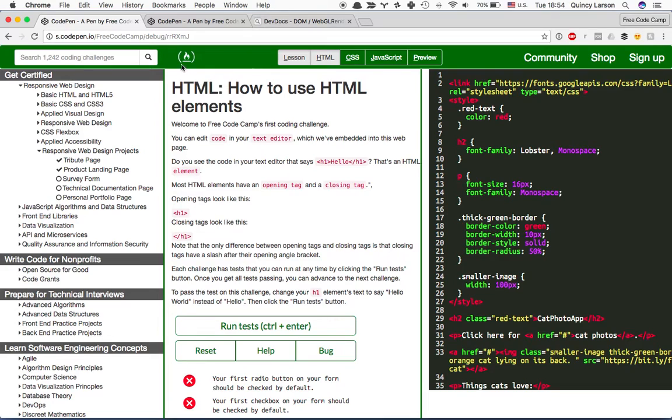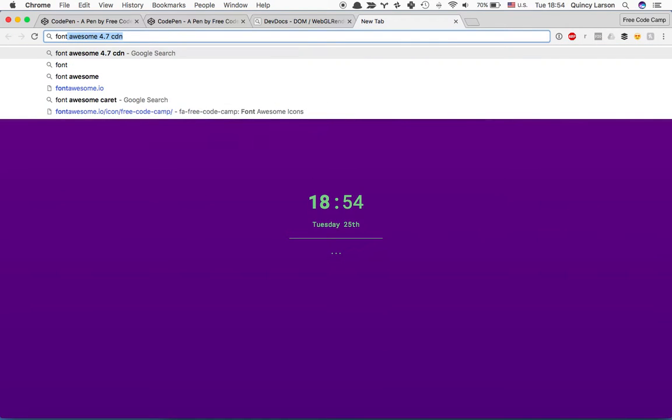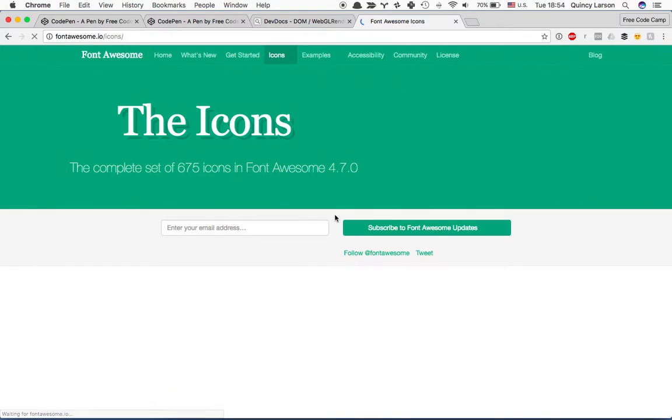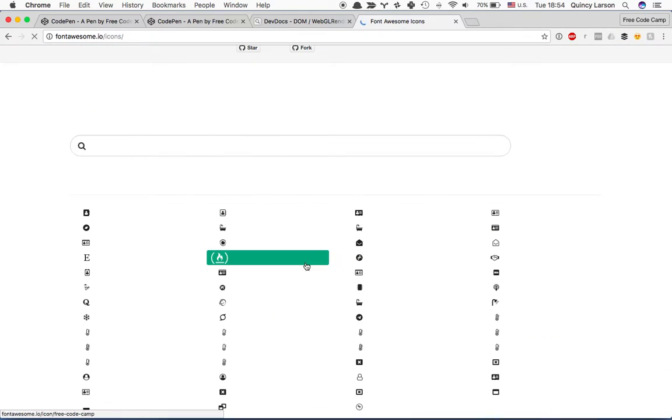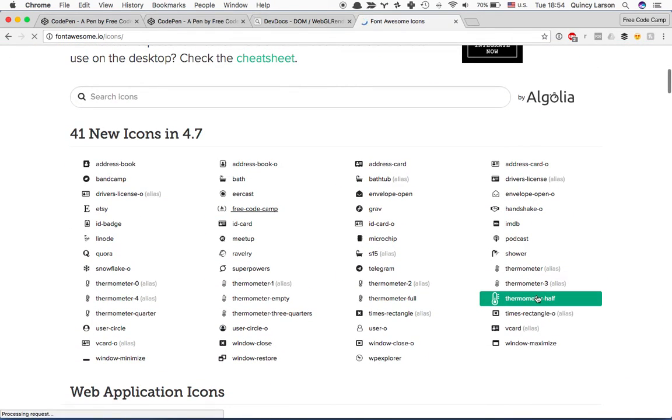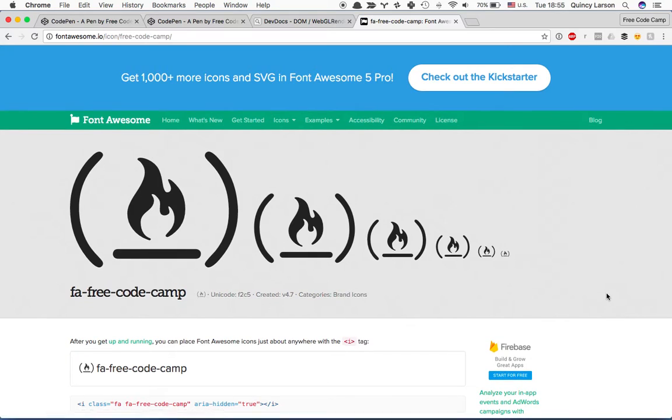You might see that we have this FreeCodeCamp icon over here. I am proud to announce that Font Awesome 4.7 now has a FreeCodeCamp icon. So here's what it looks like. Yay! That's a little bonus for sticking around to the end of the video.